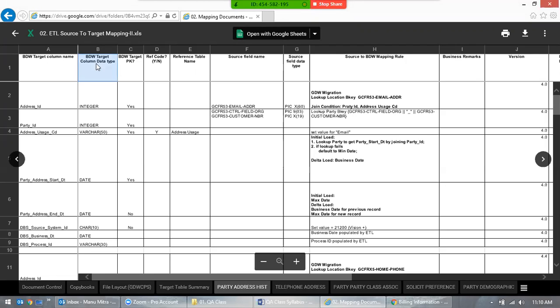Then you have the BDW target column data type. So what data type is that column really? You want to see this when you're trying to write a SQL query, right? BDW target PK means it's a primary key. PK is primary key. So if you see here, there are a lot of PKs. That means a lot of primary keys, so this comes under composite primary key.